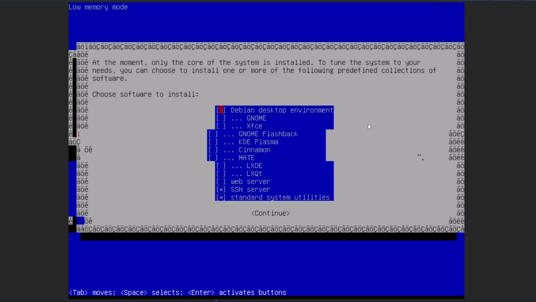All right, we do not want a desktop environment. We only want SSH and the standard system utilities, and luckily that's what's already selected, so don't change anything. If you press spacebar on any of these, it will add the asterisk and install it. Just make sure that none of these are selected except for the two on the bottom, SSH server, standard system utilities. Press continue, which is enter.